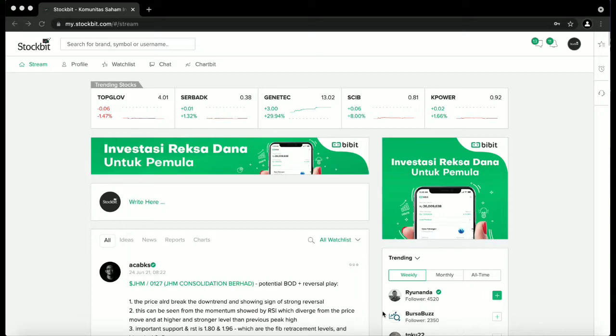Hello everyone! In this video, we'll show you a few tips and tricks on how to use some of Stockbit's features in order to help you navigate our platform better.